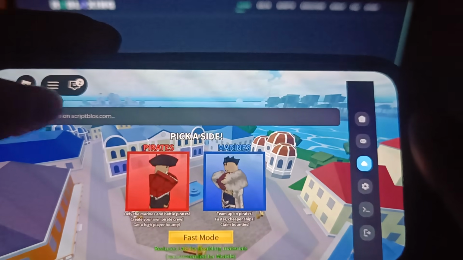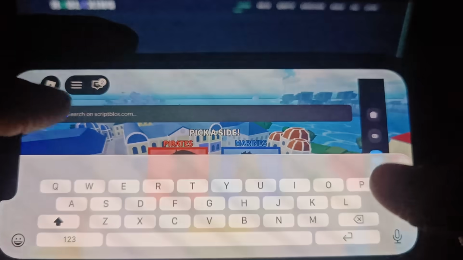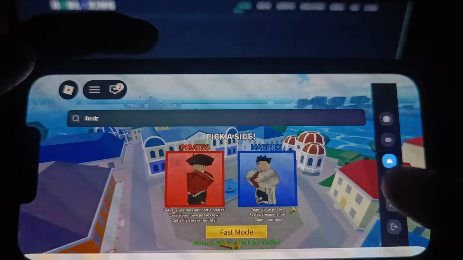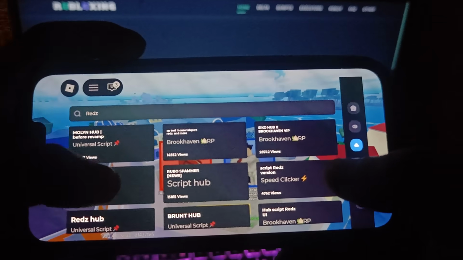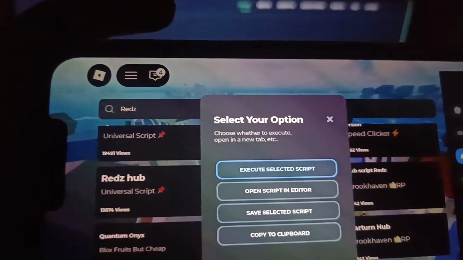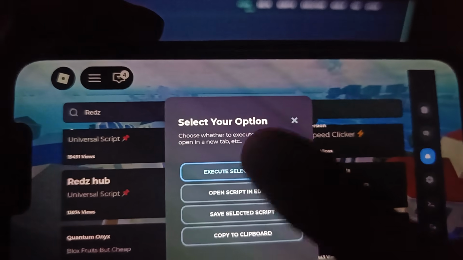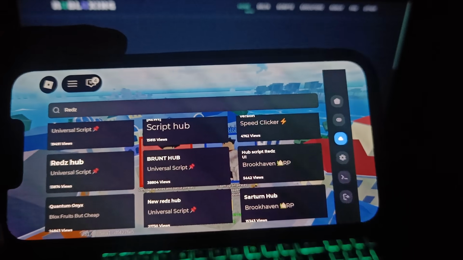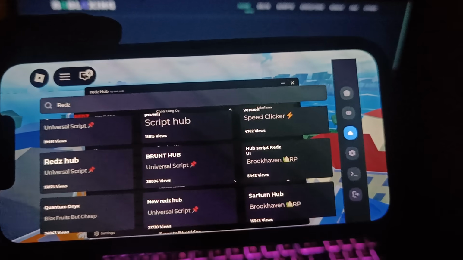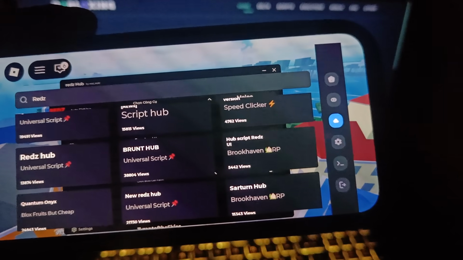You want the script, simply search for it. Let me search for the Red Hub, which is the most popular script for the Blox Fruits. Tap on the Red Hub and you will see the option for execute selected script. Tap on execute selected script, and that's how you can do that. So guys, that's how you can download and use the Delta Executor and execute it.